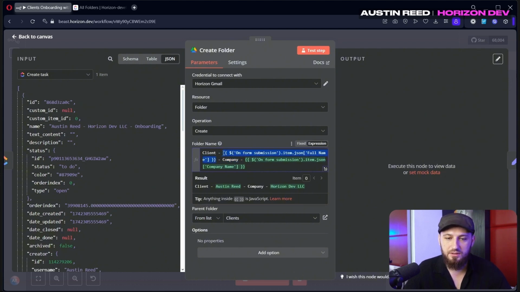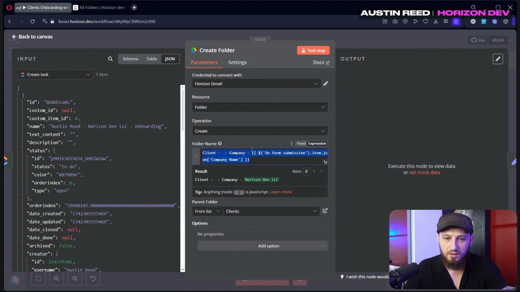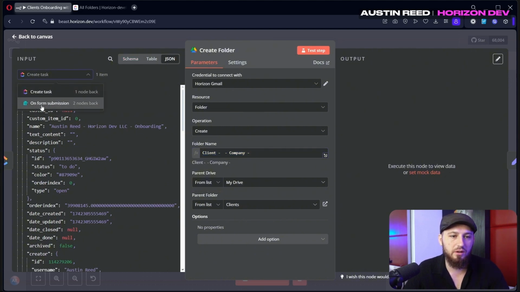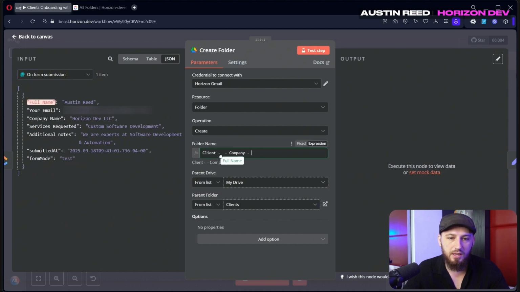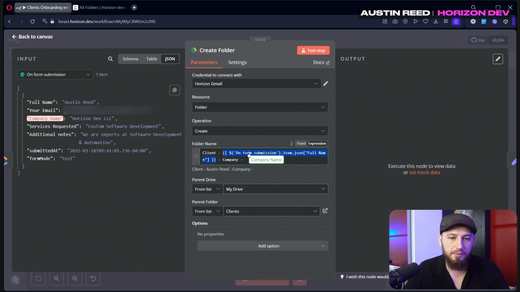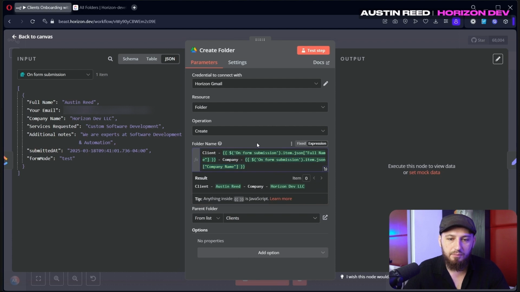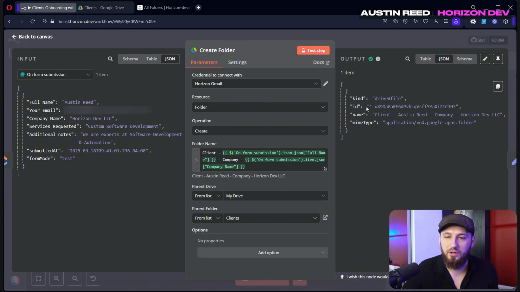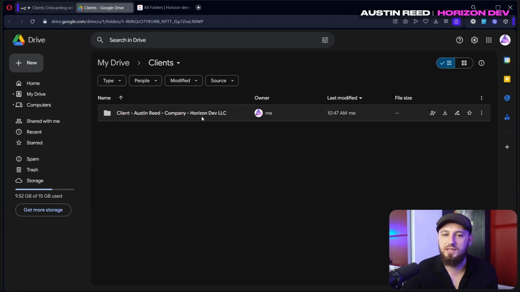And again, to show you how we built this, right here, this is just text. We can go over to here, click on form submission, grab full name right there, and grab the company name, put it right there, and beautiful. And then it's going to be in my drive, and I have a folder in my drive that's called clients. So that looks like this. This should create a folder in that folder called clients. So let's click test, and beautiful. It gave us an ID and it said it created it. So we'll go back here and we can see now that we have that folder.